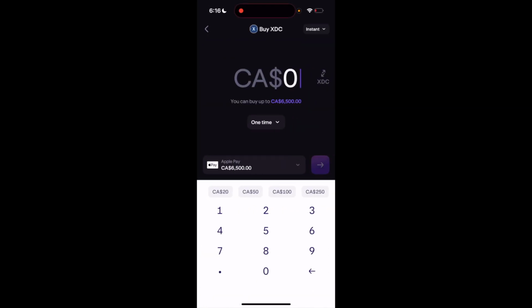On this page, say the amount of XDC Network crypto that you're willing to buy. So in this case, I'll do $20 as an example. And in order to go to the next page, just press on the purple arrow on the right.